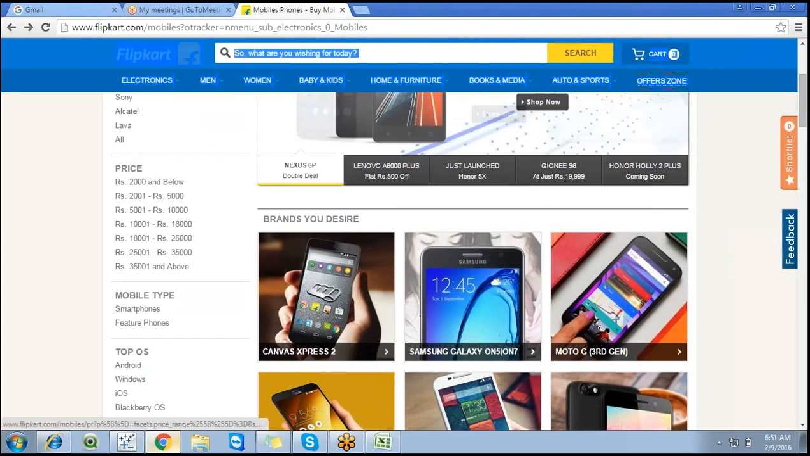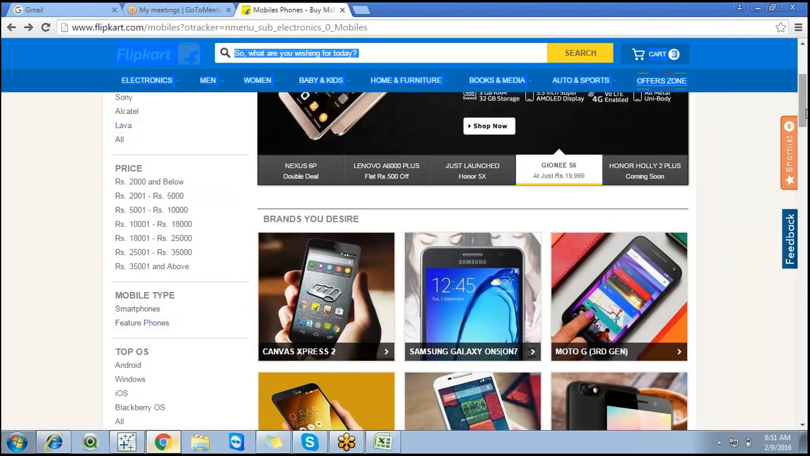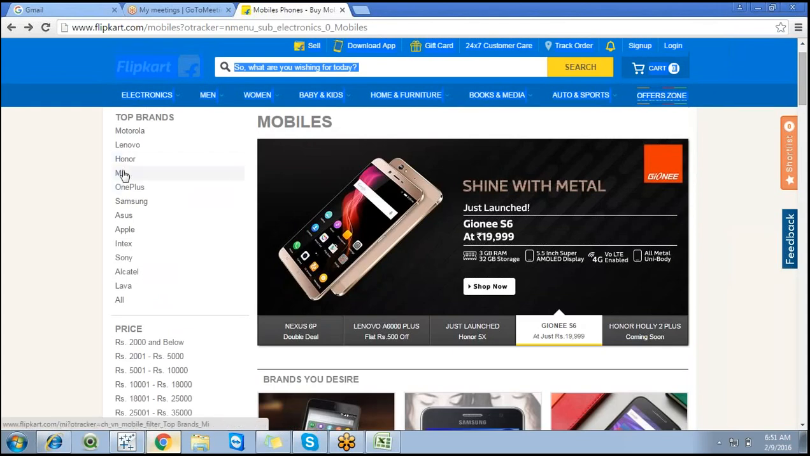This is something like a filter option. If you want to purchase between 10,000 and 18,000, you can select here. If you want to go for smartphones, you have an option where you can check. You can go for feature phones, all, or you can filter based on mobile phones. If you want to go for MI, click on MI, and straight away you get the MI mobile phones.